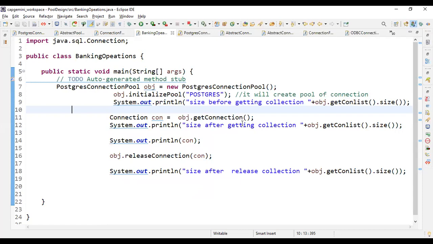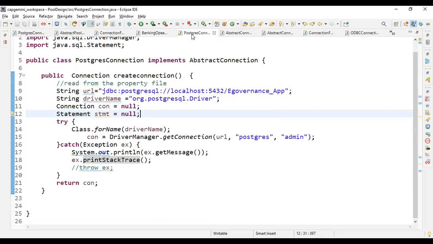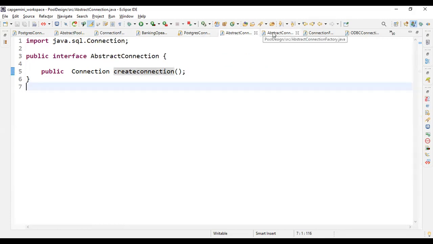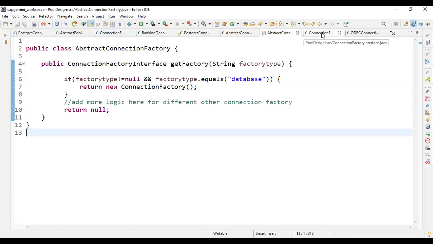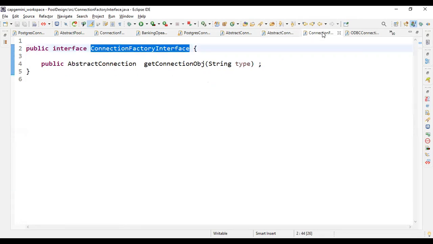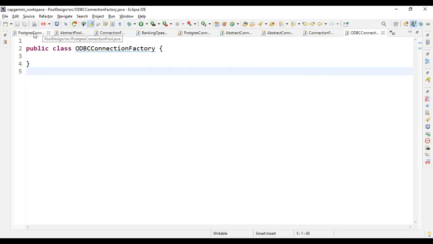Banking is basically where I am making the call. This is the class from where I will use it, right? Another thing is the Postgres connection pool. This is a Postgres connection, abstract connection. This is nothing but your abstract connection here. Abstract connection factory and these things you can ignore for now if you don't want them. I have just given an idea of how you can write an abstract factory. But here you can use that ODBC factory. So like this, you can use it, right?